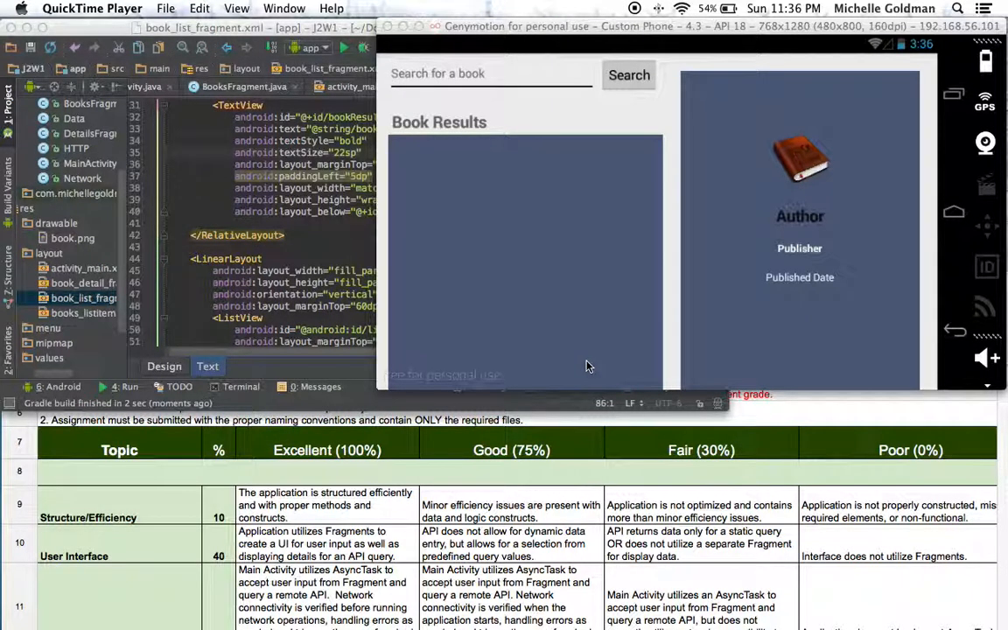Hi, this is Michelle Goldman with Java 2 Week 1 and I want to go over the project based off of the rubric. A big part of this was utilizing fragments so that the UI would be able to query a remote API as well as have an input to be able to query that remote API.